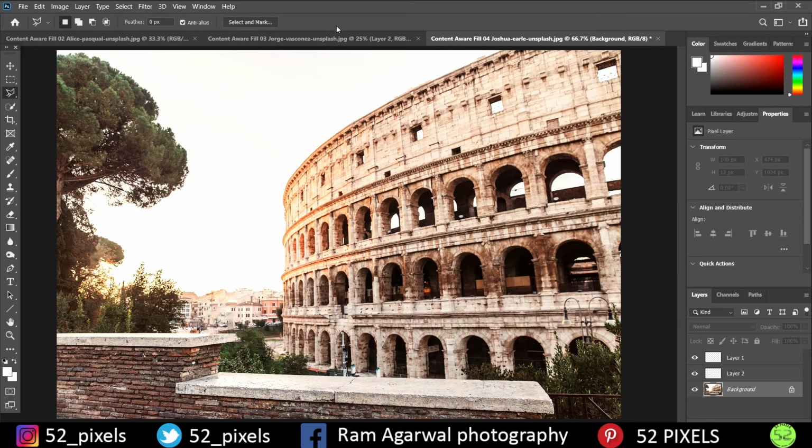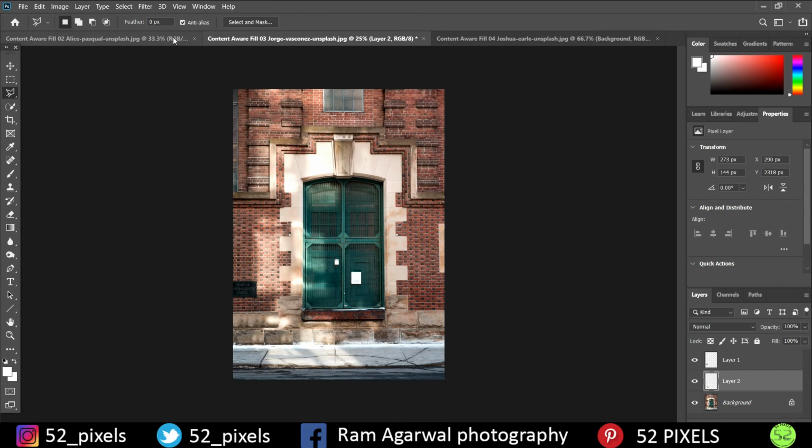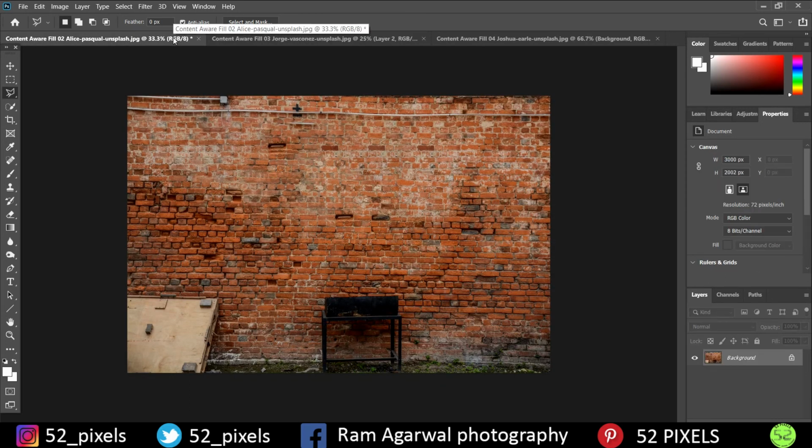In the next tutorial, we are going to see some more tools and some more effects using this content aware fill, and some more tools to remove objects and people from the image.